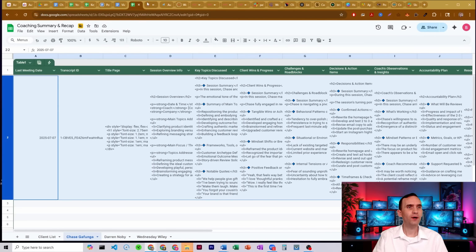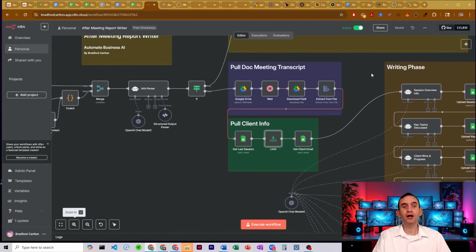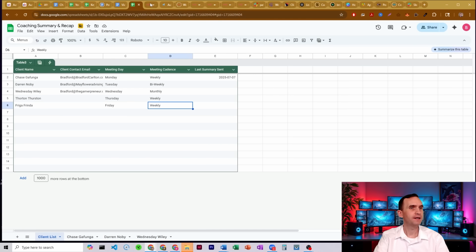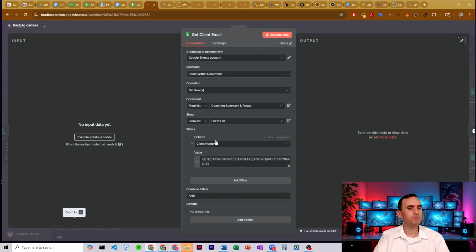That way, the AI agents moving forward also have all of the context of the last meeting that you've had with the client. So not only do you have the current meeting transcript, you have the summary that was generated based on your last meeting as well. It's really cool. It really gives it that context of what's been going on with the client. Then we do one more Google Sheets pull. We're going to be pulling from our client list, which is the first tab here, and grabbing out just the one client. In this case, it'd be Chase Kafunga. So just based on the one client name.